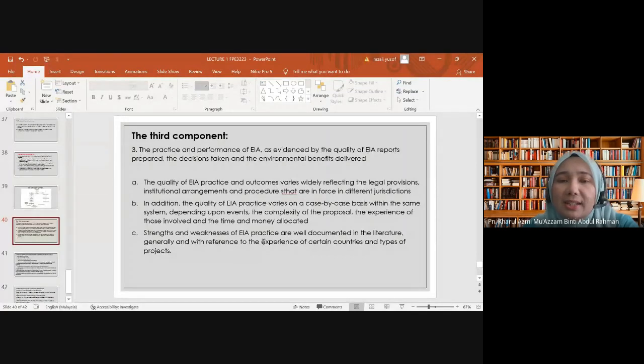Pelbagai pihak lah yang terlibat. In addition, the quality of EIA practice varies on a case by case basis. Ya. Lain case lain lah. Case environment macam ni, industrialization macam ni, okay.